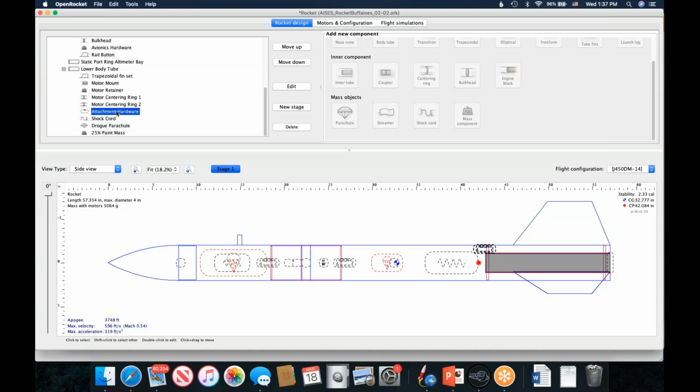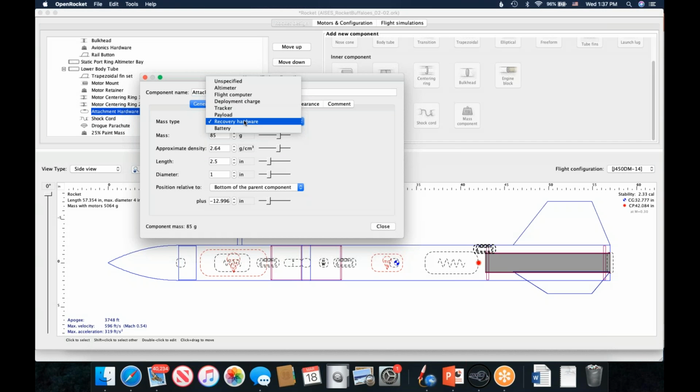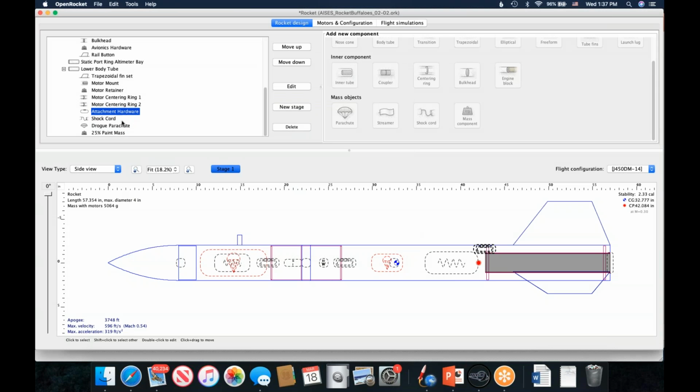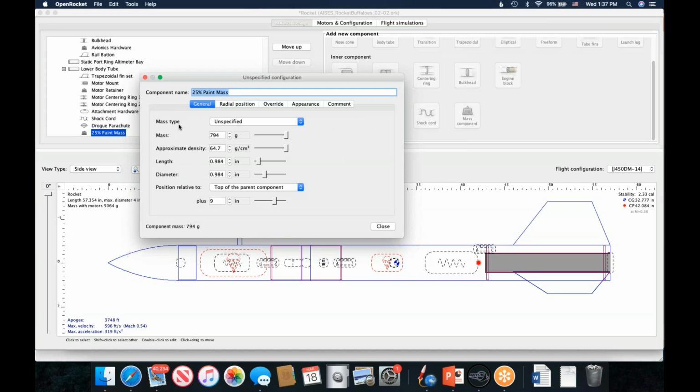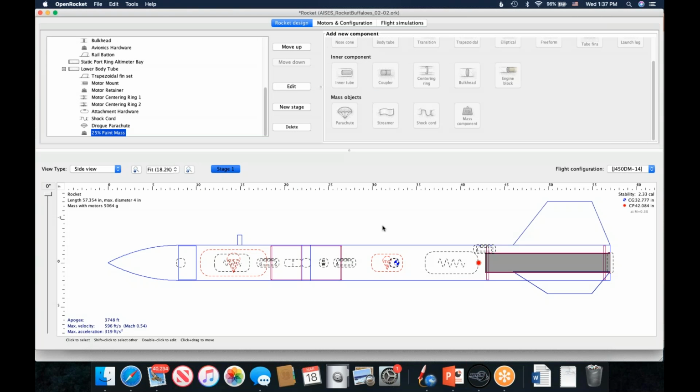And let's see, attachment hardware. This was just an eye bolt I put on one of my motor mount centering rings to mount my shock cord. So that was just a mass object, recovery hardware. And then another shock cord. I added paint mass. I just applied that at the center of gravity, just to account for the weight of the paint.